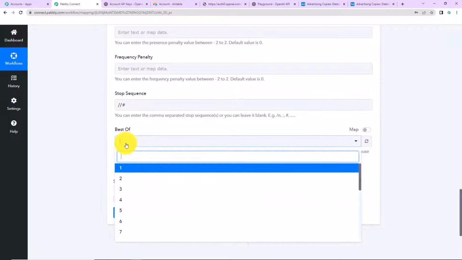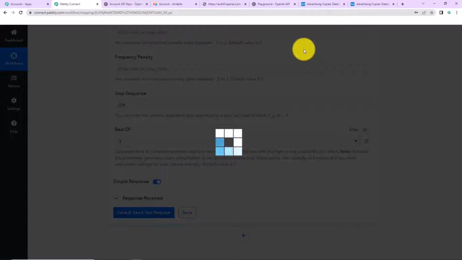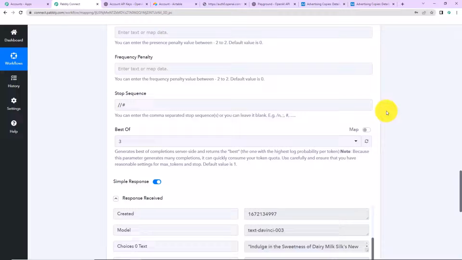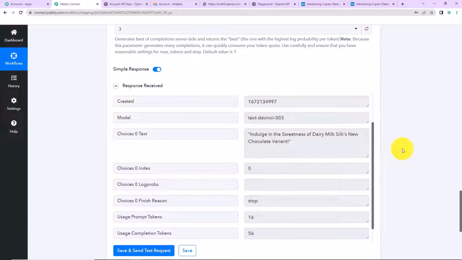And best of. Let's say that I wish to have 3 options, 3 responses. So, it is going to share the best one. Now I'm going to click on save and send test request. As soon as I do that, here you can see that we have received the headline which says indulge in the sweetness of Dairy Milk Silk's new chocolate variant.